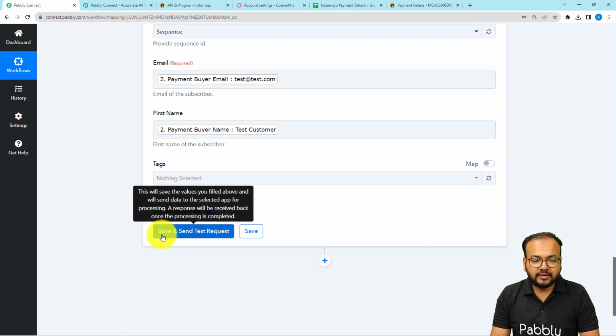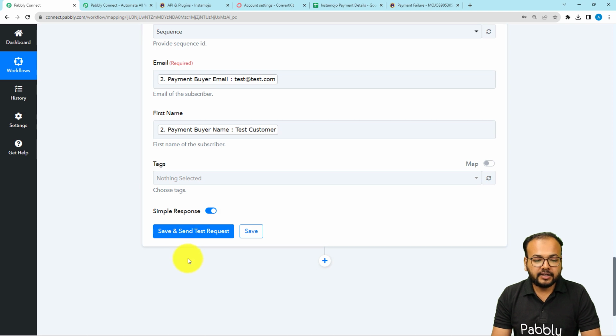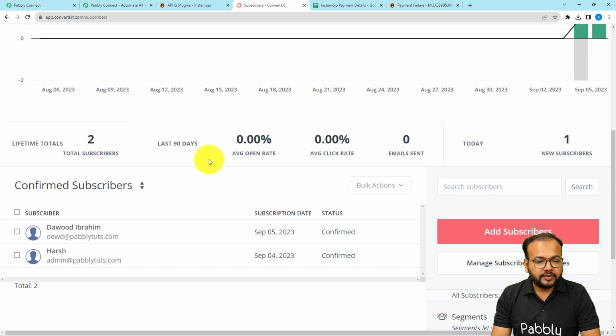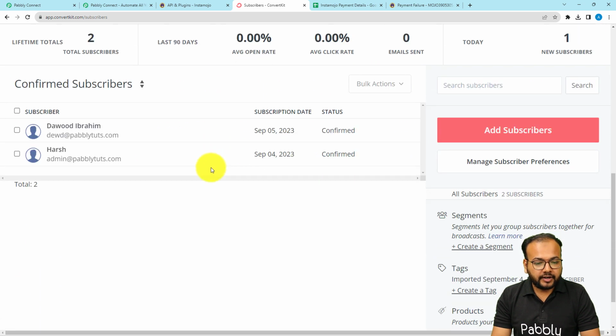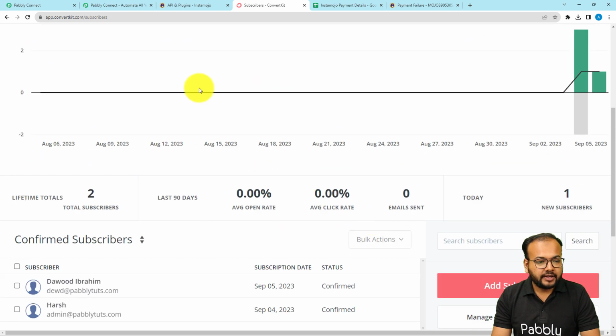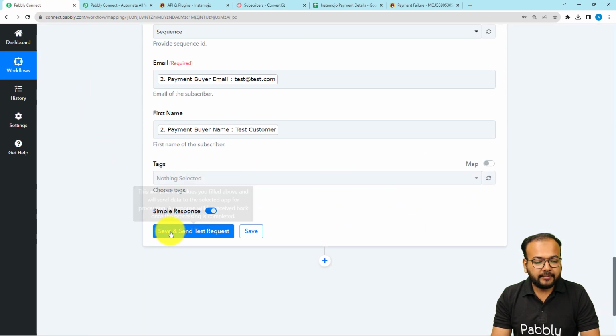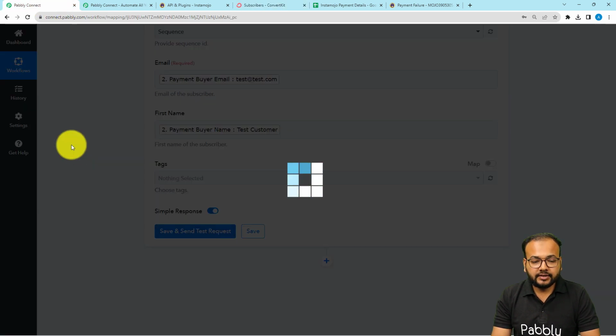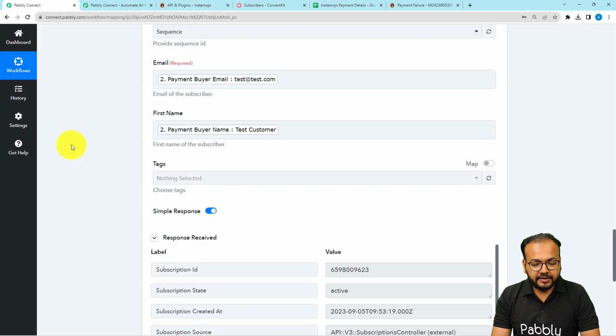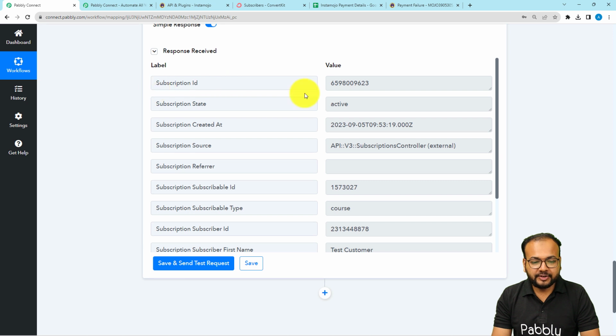And now you can test your connection with ConvertKit by clicking on the Save and Send Test Request button, and a new subscriber will be added in your sequence. So this is the subscriber section of ConvertKit I have. Right now I only have 2 subscribers. Let us just test our connection. I am clicking on Save and Send Test Request here in my workflow. Alright, and this is the response we got. We got a new subscription ID. That means a new subscriber is added.